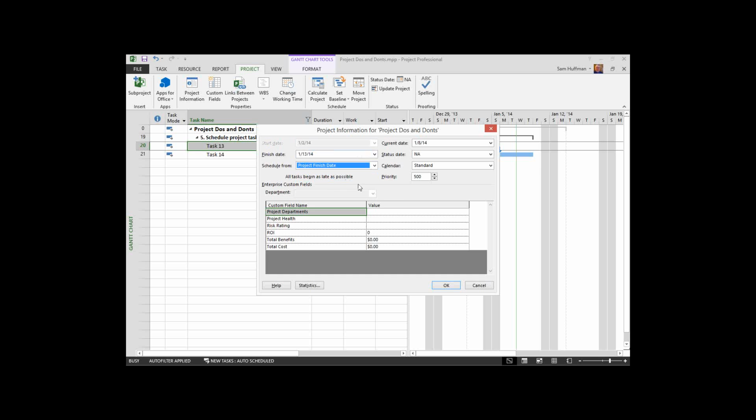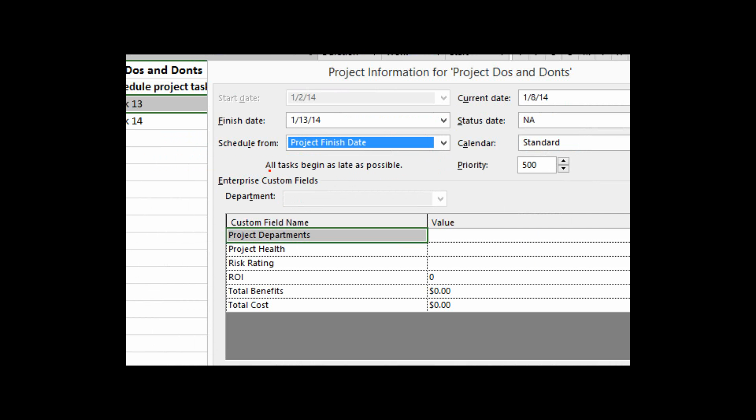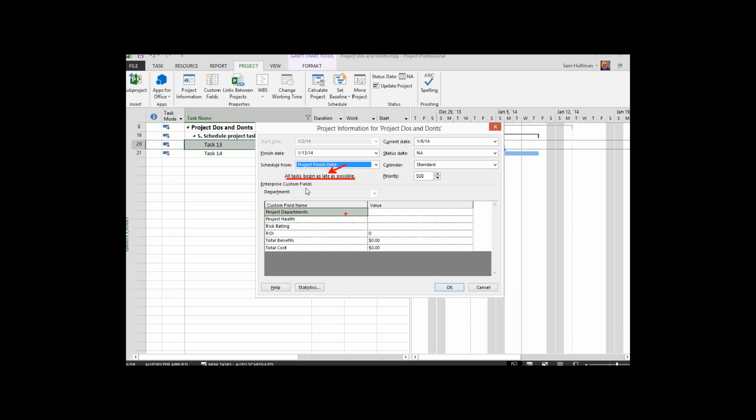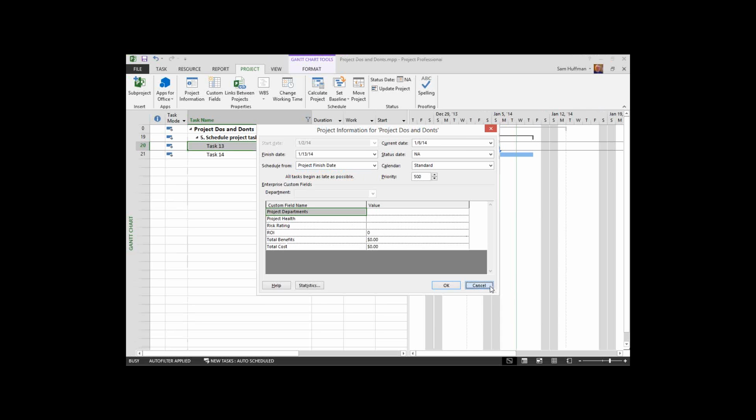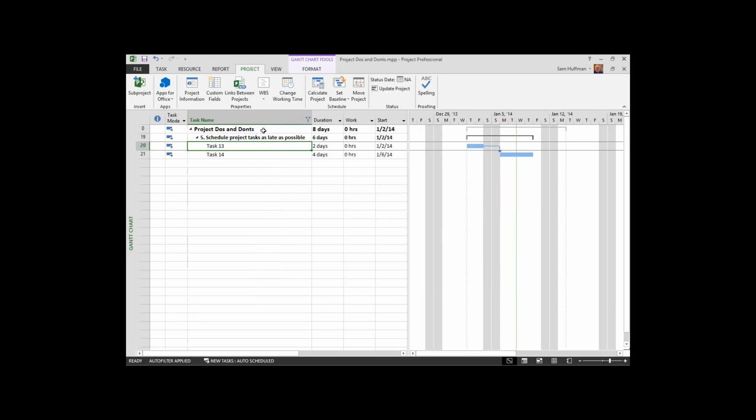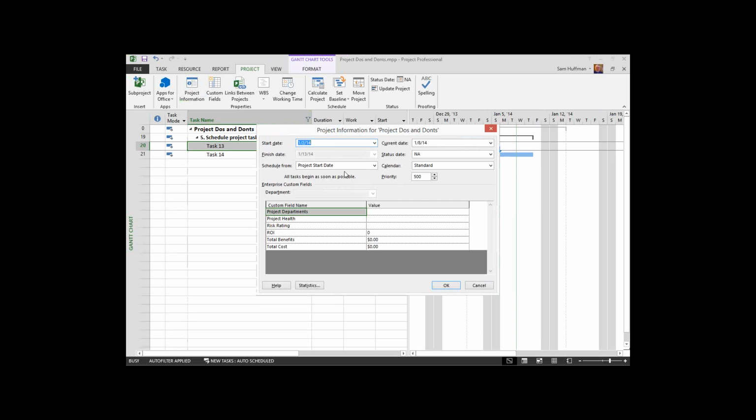Now, generally speaking, when I've seen a PM do this, they click on OK and they're done with it without ever reading the sentence immediately underneath the Schedule From selection. Let me bring it up for you so you can see it. All tasks begin as late as possible. Operative word here is that one. What this effectively does is reverses the logic. So now, I'll choose the project finish date and OK it.